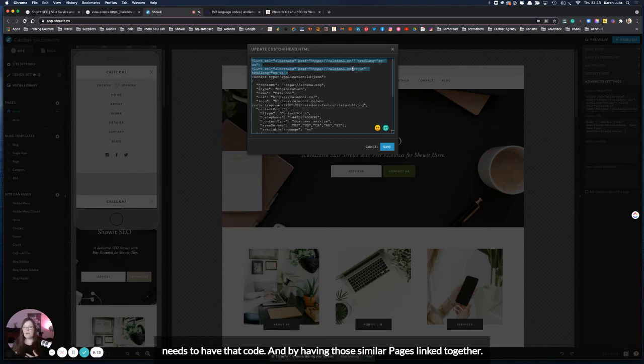And by having those similar pages linked together, Google can get a really clear understanding of what pages are targeting what language and what location. And that's going to increase the chances of the right person seeing the right page in the right country and the right language. So the href lang tags, which we'll just call them for short, are a really crucial part in this. And there is space within Showit to add custom code. So those need to go in right at the top. They need to be above any schema that you can see that we've got here. So any other code that you've got there, the href lang needs to be at the top.